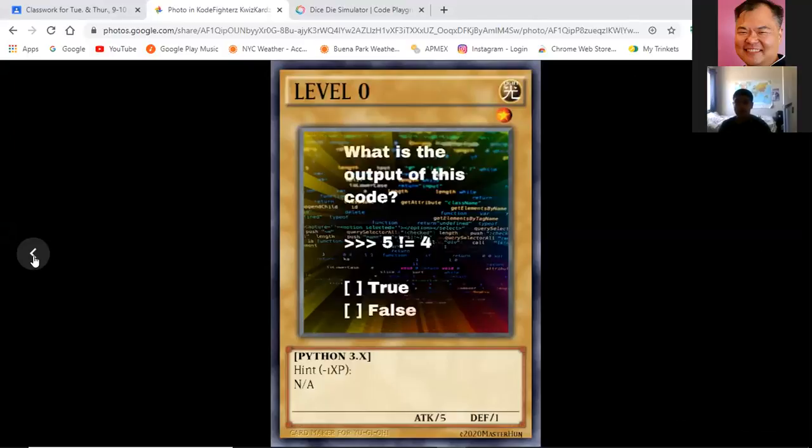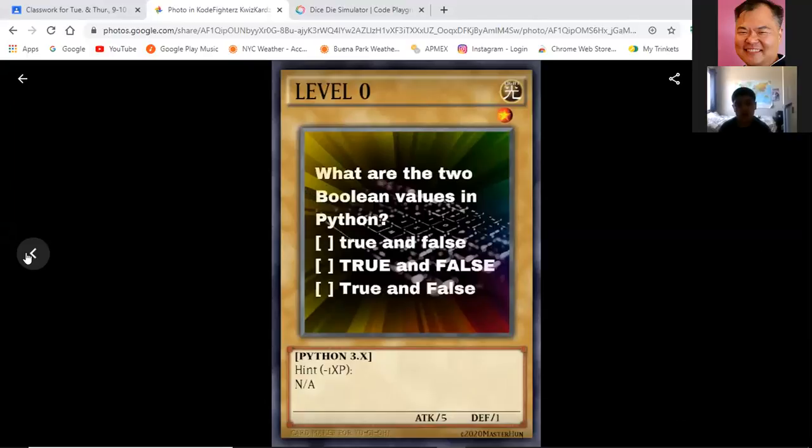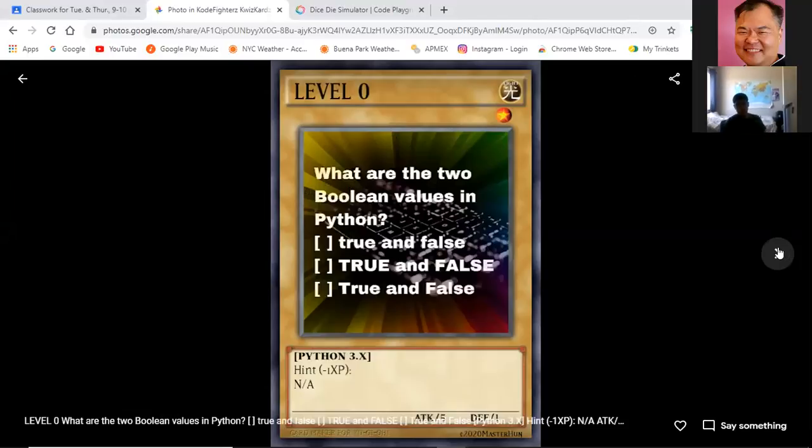Master Han, I was just joking. Do you see this? What are two Boolean values? Okay, you do see that. True and false. So I want you to review these quiz cards because the next thing we're going to be doing is conditionals.